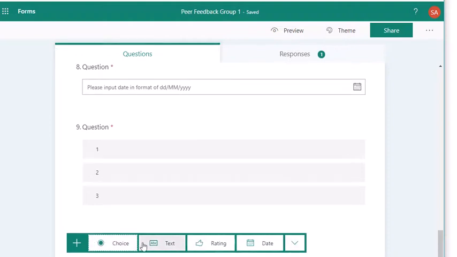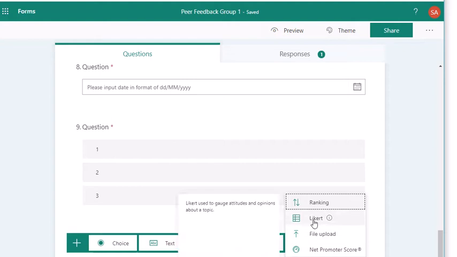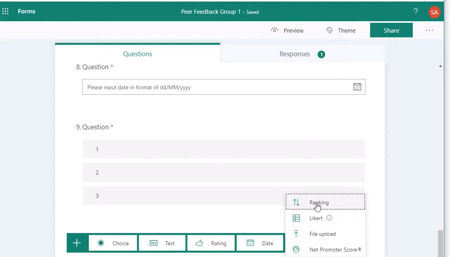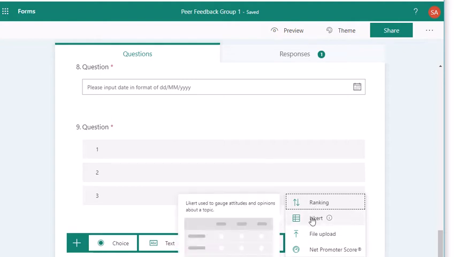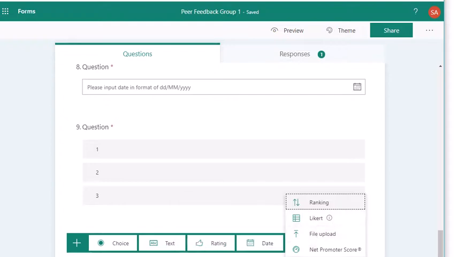So you can have a multiple choice question, you can have a box to write some text in, you can have a rating, you can put the date in if it needs a date on the form. And if you press this little more arrow, it gives you some more options. So a ranking, which allows you to rank statements, the Likert, which gives us the table that I was using earlier, and then there's various other little bits you can put in here.